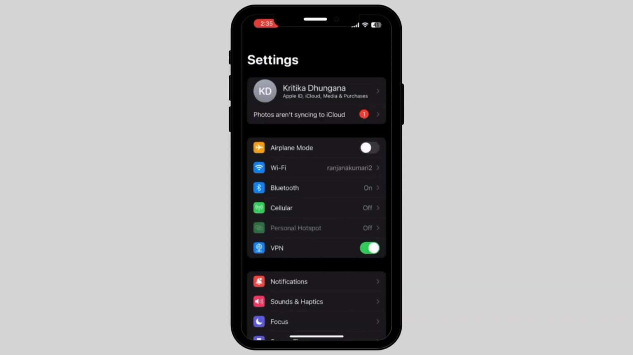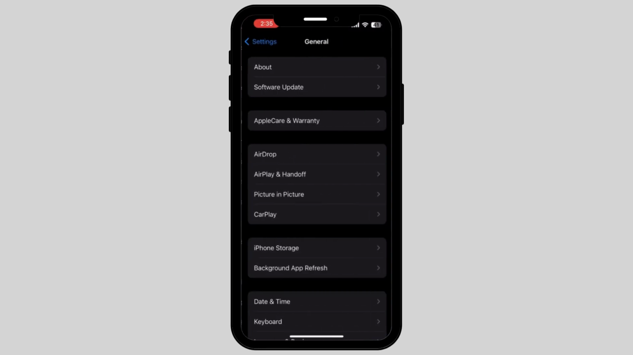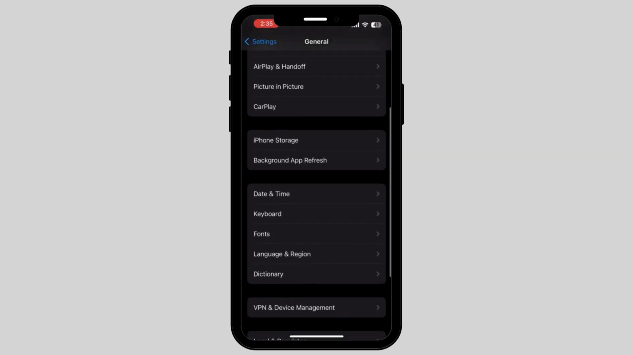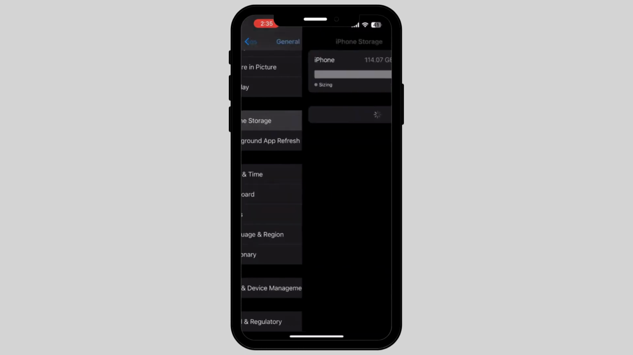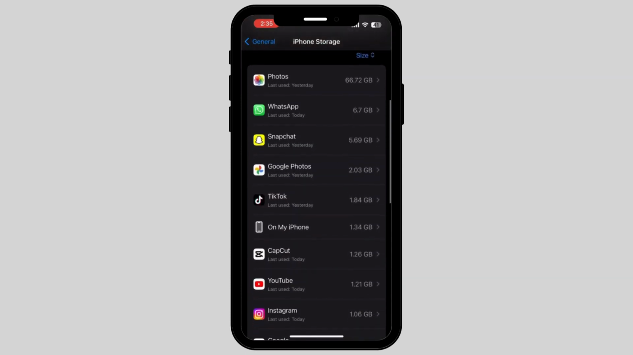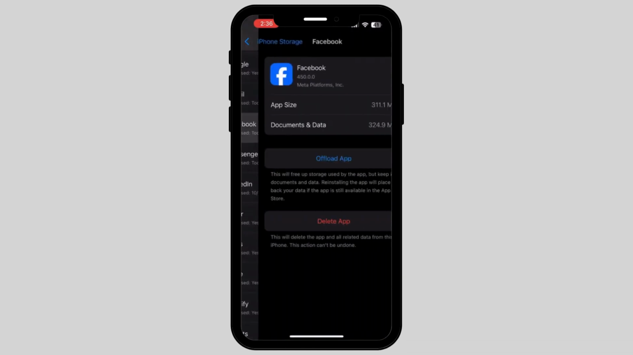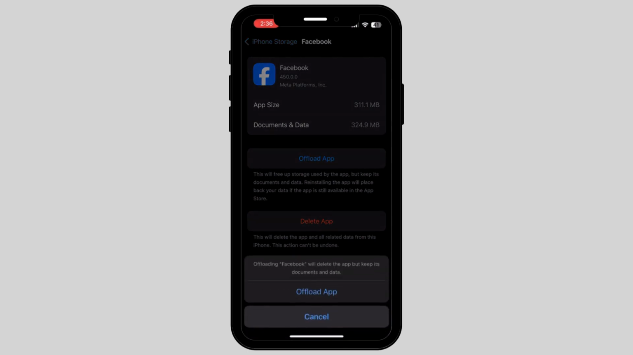Now scroll down on your phone and tap on the option called General. As you tap into General, scroll down again and tap on iPhone storage. All you have to do now is scroll down again until you find the Facebook option. Tap on Facebook and tap on Offload app.